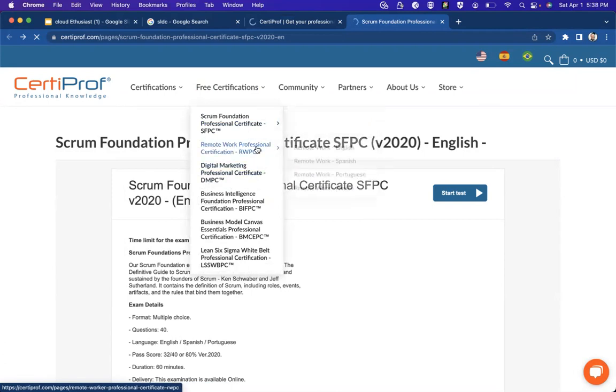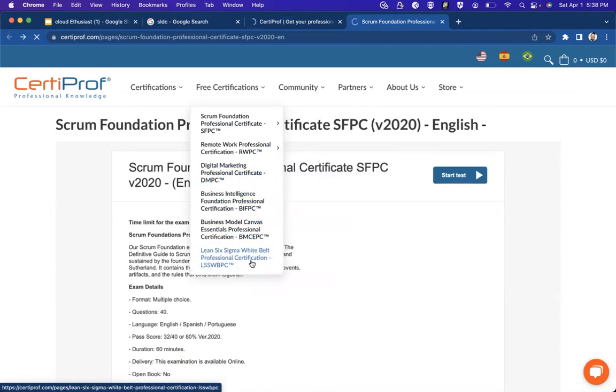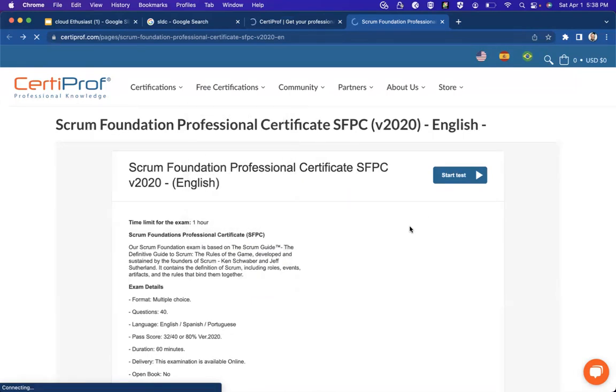There are so many products they also have. How to work remotely, you can also come here. It's also free. And digital marketing, I think this one you paid for it. They have some, even I think they have white belt. This white belt, I don't know if it's free, but this company is fantastic.